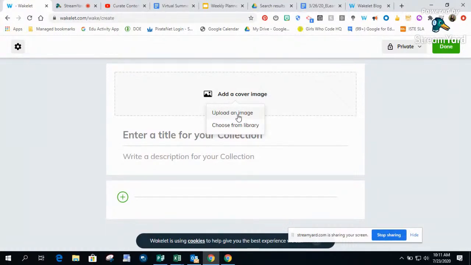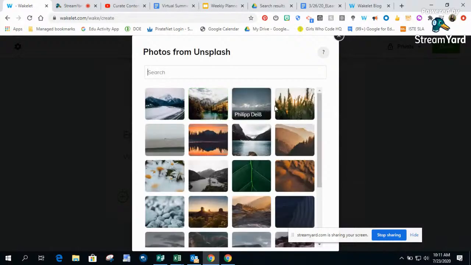So maybe you have, I know Bitmoji classrooms are the big thing right now, maybe you wanted to add your little Bitmoji classroom. Keep in mind it wouldn't be hyperlinked. Or you can choose from a library, and these are things that you're able to just pull from. So let's say I'm going to make a Wakelet about, oh, maybe I should have thought this through. Maybe I'm going to make a Wakelet about a famous person. Oh, let's do Ida B. Wells.